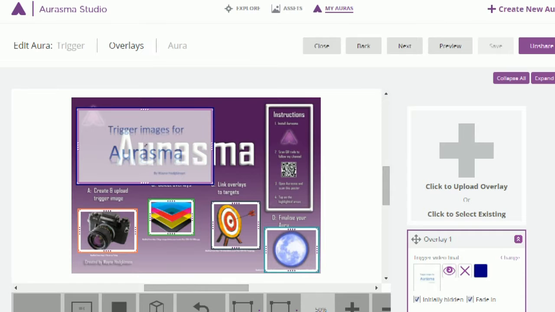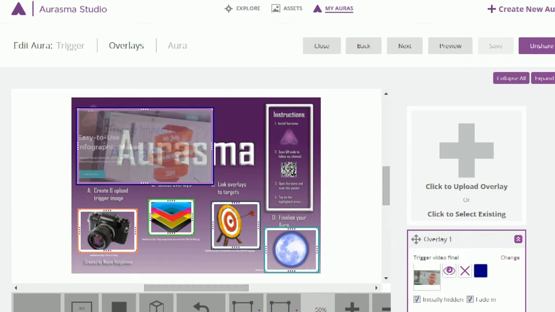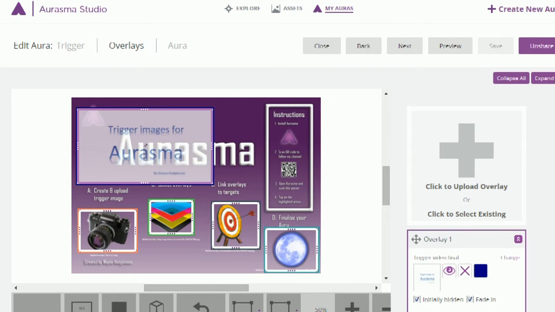They can simply type your name from within the Aurasma account, or you can make it easier for them by creating a QR code which will bring them directly to your channel. You must be careful though, because this will give them access to your public and your private auras.